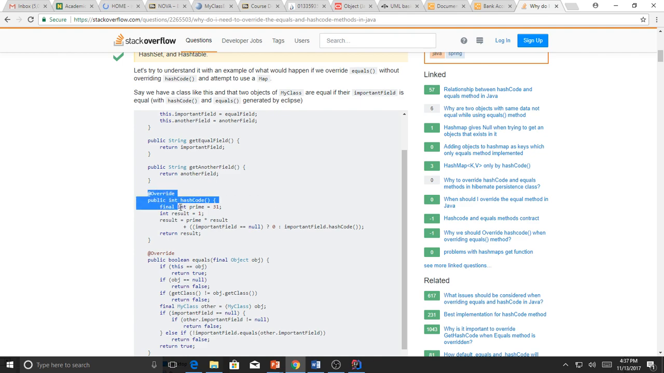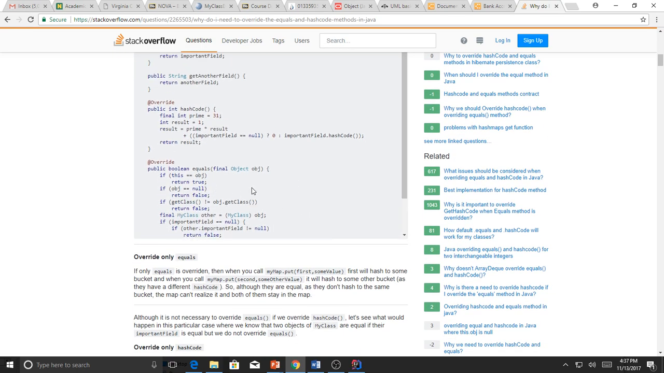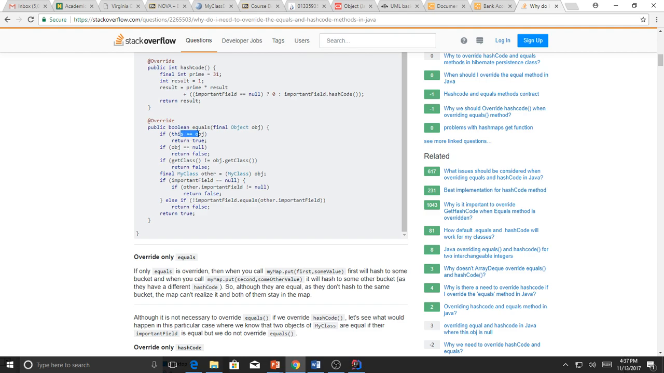This is how you override hashCode, and this is overriding the equals. So we said if this equals object, return true. If object equals null, return false. If getClass not equals getClass, return false. MyClass, this is just casting it. If other important field not equals null, return false. Else if they're not equal, return false, important field and other important field. Then the rest returns true.